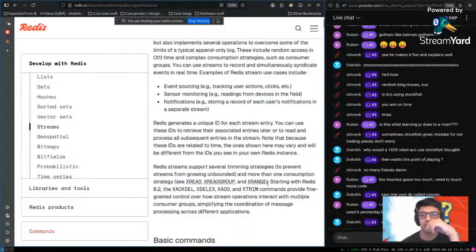Was there an automatic caching thing? Where is automatic cache? Oh, for Convex, I'm not sure.